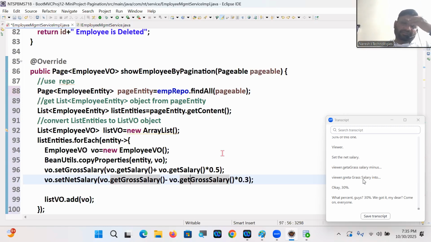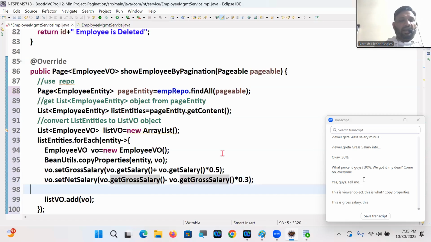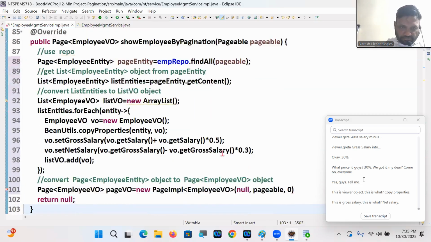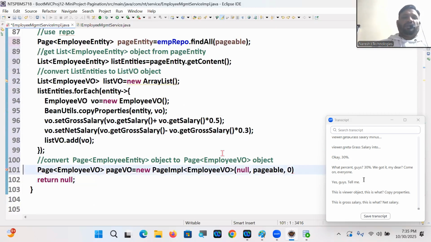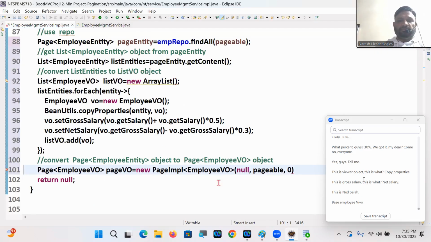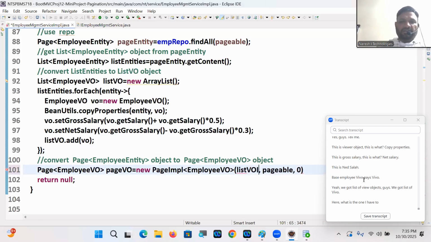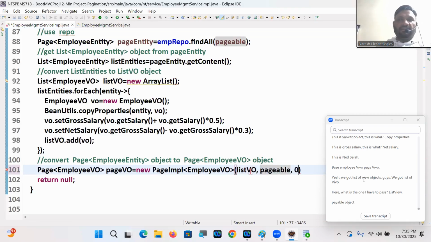Come on, everyone. Yes, guys. This is the VO object. Copy properties. This is gross salary. This is net salary. Pays employee VO, pays VO. Yeah, we got a list of VO objects, guys. Here, what is the one I have to pass? List VO. Pageable object as it is, right?